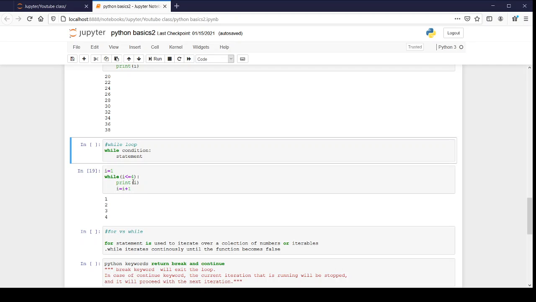4 equal to 4. So it will go into the loop. Print I, print 4. I equal to I plus 1. So now I equal to 4 plus 1, 5. Again going to the loop, while 5 less than or equal to 4. The condition is false. So it will come out of the loop. Okay.